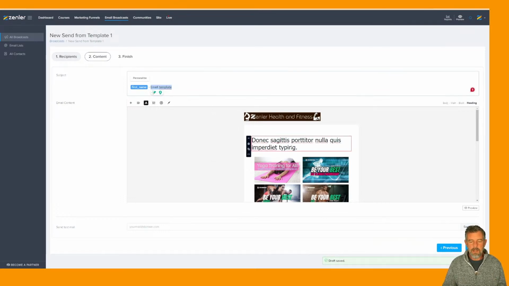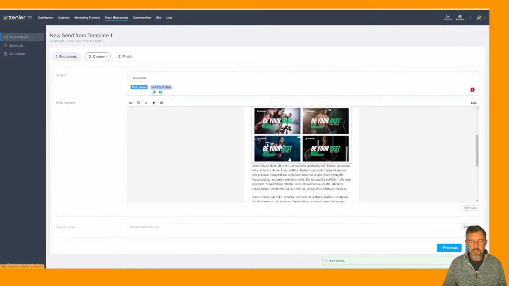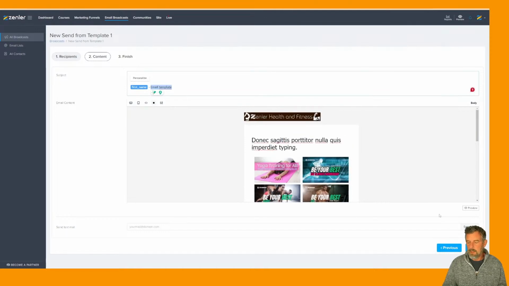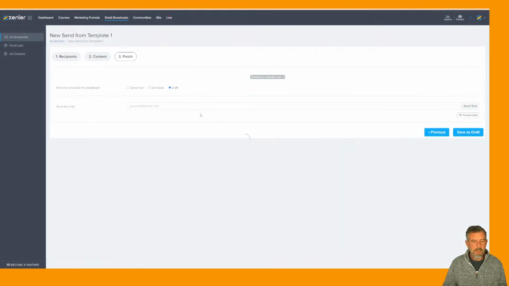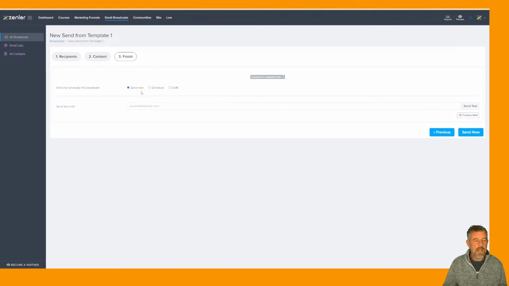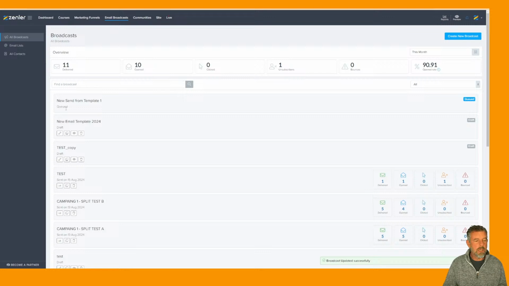Next we move on to the actual copy and the images, and you can add and change this however you like based on the template. Let's click Next, and finally we can either schedule, set a date and a time, select your time zone and hit Schedule Broadcast, and it will go out that time, or you can go Send Now and simply click Send Now. I'm going to send this now, and it will then start queuing this for delivery.